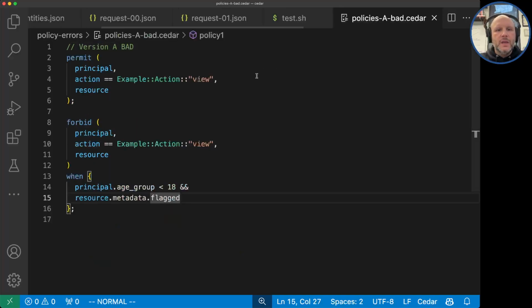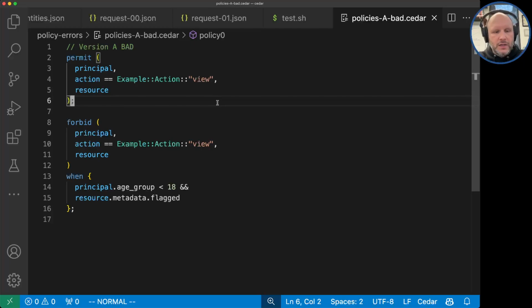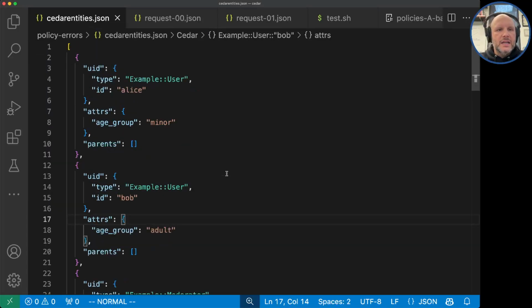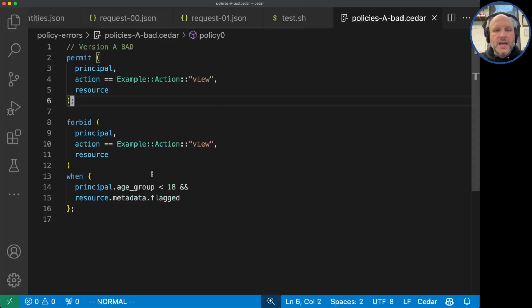So now let's go back to our code and look at a potential mistake that we might make, right? So here's something that you could imagine yourself or someone else doing. We have this other version of policy A, but we've made a mistake. So here in this version of policy A, we're going to forbid the request when principal.age group is less than 18. Now that doesn't make any sense, because if we go look at our Cedar entities, age group is not an integer, it's not a long, age group's a string, right? So we've made a type error here in our policy, but we could still run it, right?